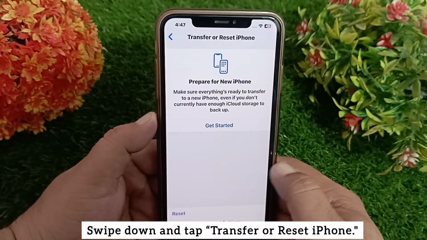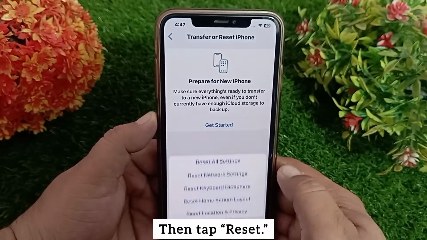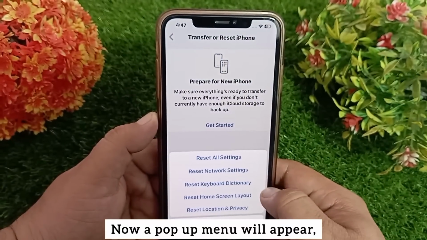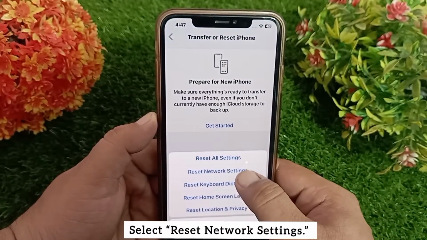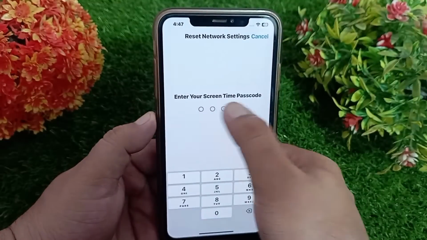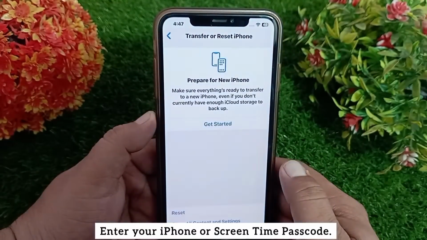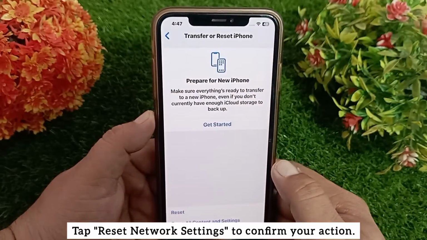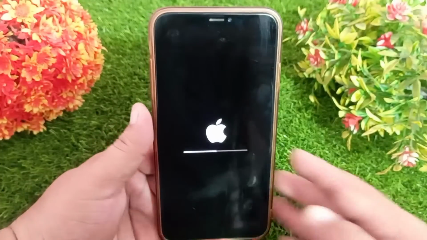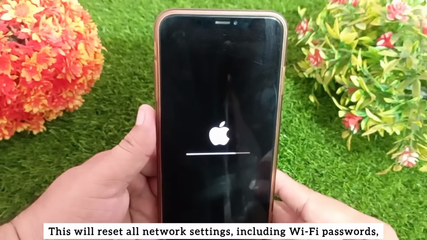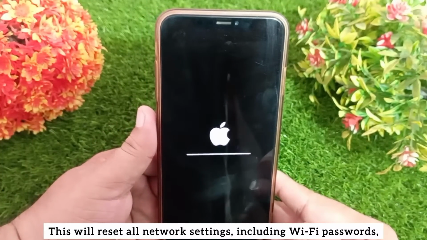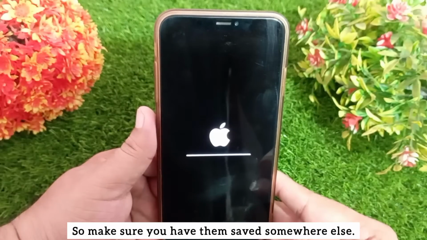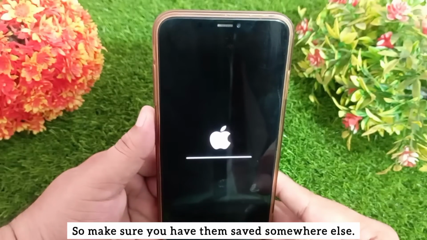or Reset iPhone. Then tap Reset. Now a pop-up menu will appear. Select Reset Network Settings. Enter your iPhone or screen time passcode. Again tap Reset Network Settings to confirm your action. This will reset all network settings including Wi-Fi passwords. So make sure you have them saved somewhere else.